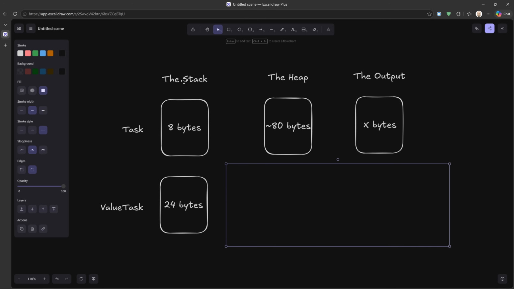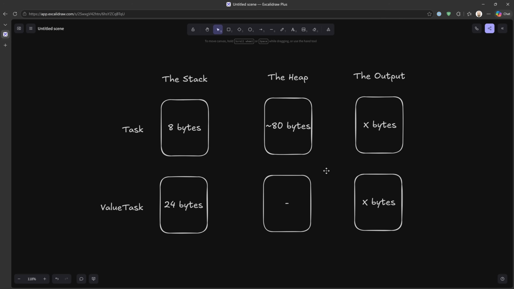Now, the ValueTask in the stack, instead of being an 8-byte pointer, it's actually about 24 bytes. And this lives in the stack. The ValueTask entry, the variable, lives in the stack. What's the benefit there? Well, there is no allocation on the heap. So if you create a ValueTask, there's no allocation on the heap. It's just in the stack. And again, the stack is very, very cheap. And then, of course, just to be very clear, the output here is the same. So it's not like you're saving anything in the output. What you're saving is this heap allocation right here. There's no heap allocation in theory for a ValueTask.